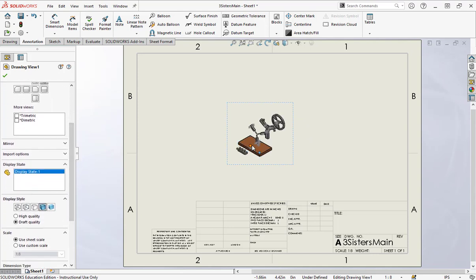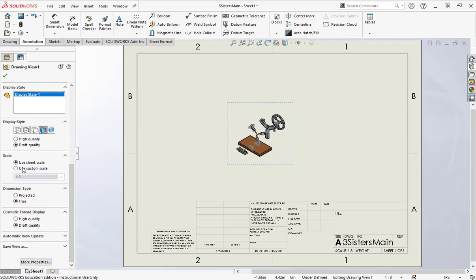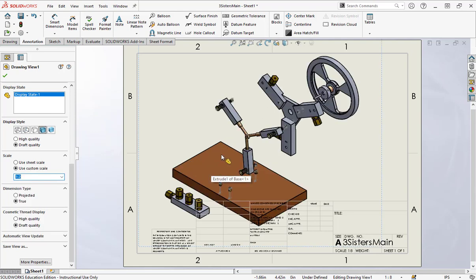Okay. It's too small. I can make it bigger. I'm not going to use the sheet scale. I'm going to click on Use Custom Scale. And let's see, 1 to 2. Holy cow, that's big. Oh, but this is the exploded view. I don't want the exploded view. I want the regular view.